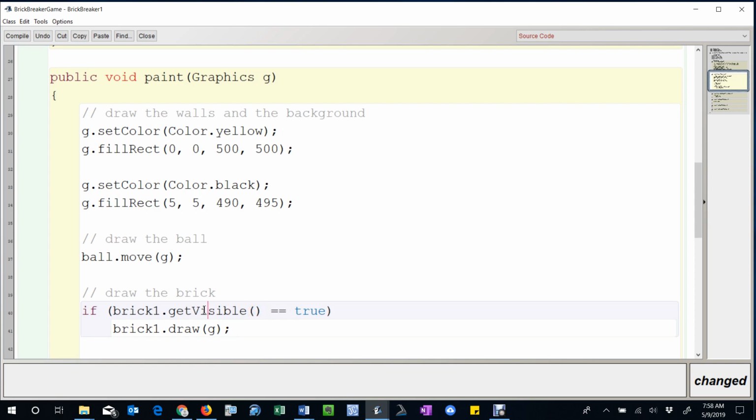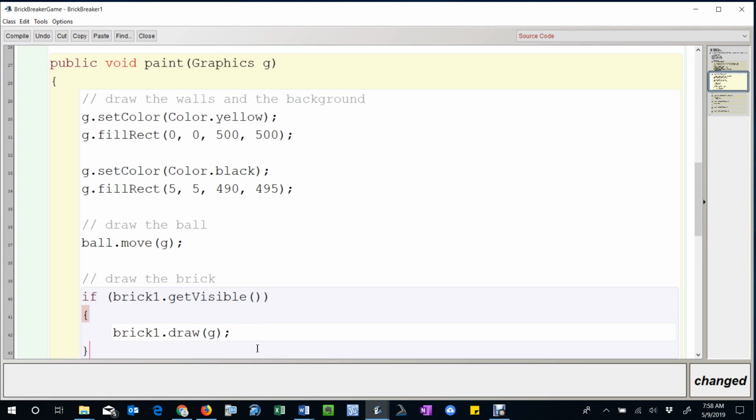Okay, so this is an accessor method inside the brick class that returns either true or false. So hopefully you did that, and then you can say if that's equal to true, or you can remove that because this returns a Boolean anyway. This will either be true or false. So if this statement is true, then we're going to draw the brick. Okay, so I'm just going to attach some curly brackets because we're going to put something else in here later. All right, but let's compile and see if this works.